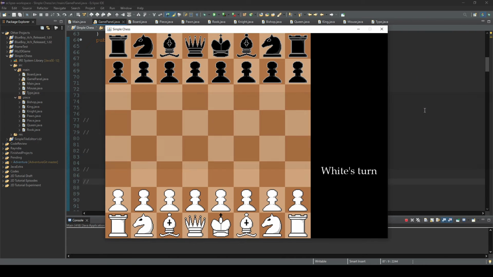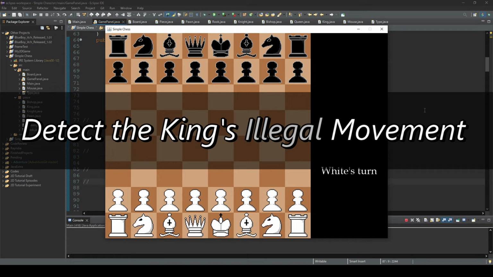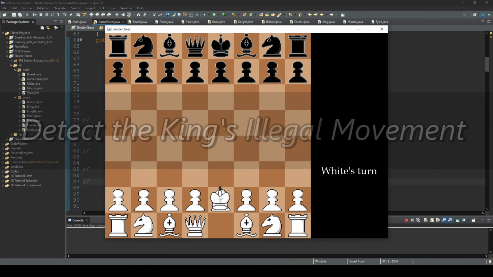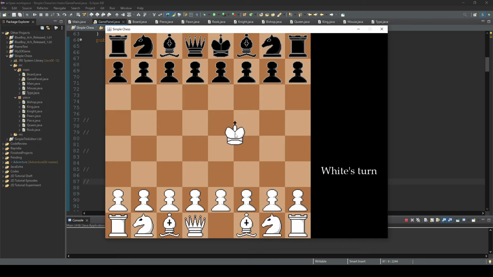And the next is checking king's illegal movement. So king is a special piece, so if it is captured, you lose the game. So if you are trying to move your king to a square that is reachable by opponent's piece, the move is considered illegal, because we already know that the king will be captured in the next turn. So we need to detect such moves.